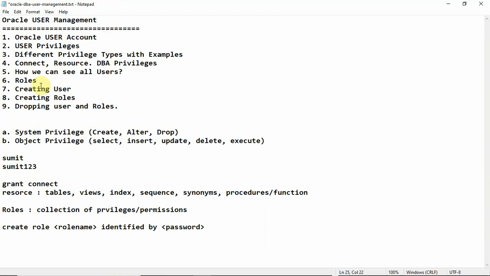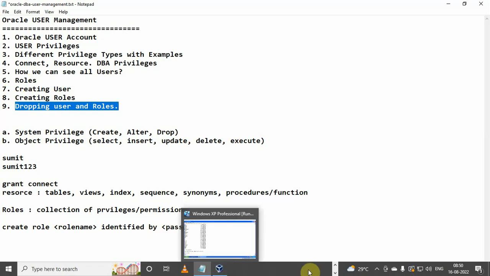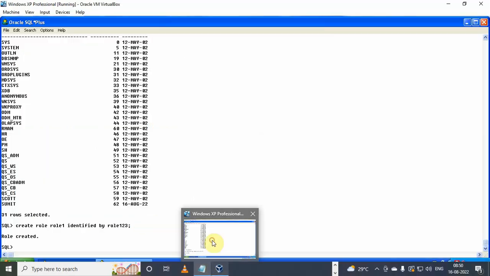This is the creation of role. So I have discussed the role and creation of role also. The creating user I have already shown, and I have shown creating roles. Okay, now dropping user and roles. So how can we drop a user and roles? I'll show you in practical how to drop user or roles.